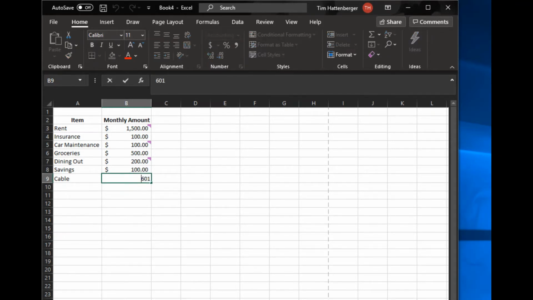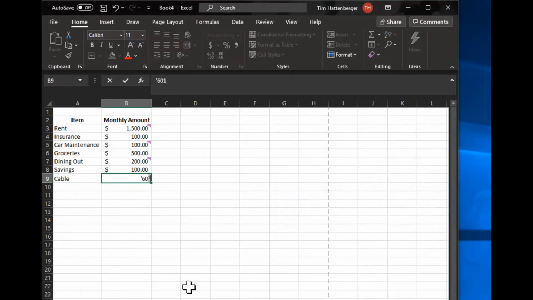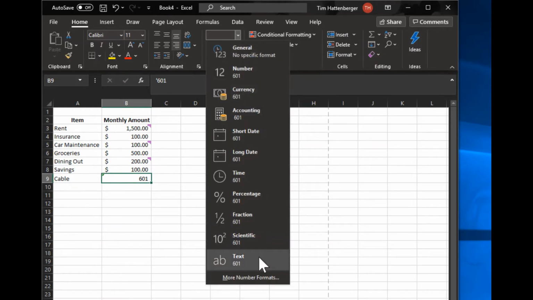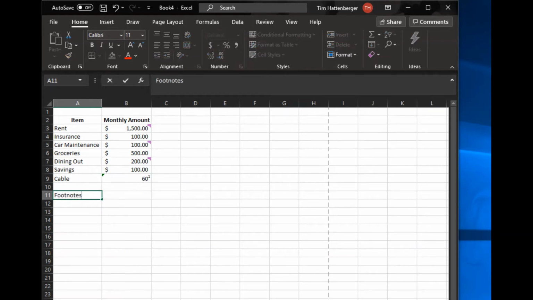So maybe you would put a single quote here to make it into a text field, and then you'd go back in here and do that again, and you'd make it superscript. And now it looks like it's going to stay. Oh, nope, it's not. So how do we get this to stay? Well, maybe we format it as text. Now it finally gets it to stay. So there's a lot of monkeying around here. And then I have to go footnotes, and I say, one, this is my cable bill.